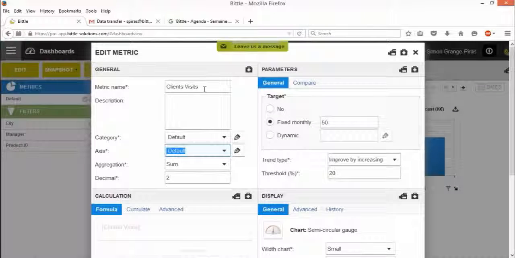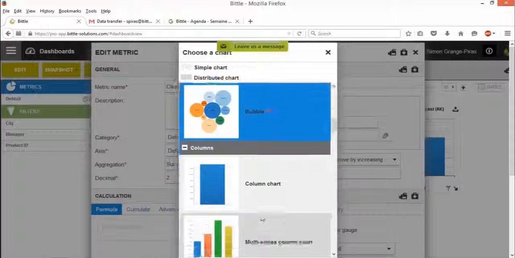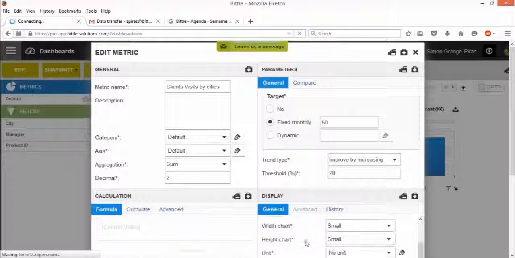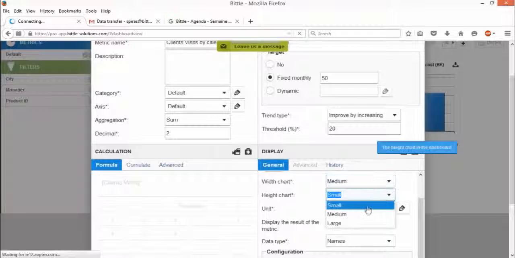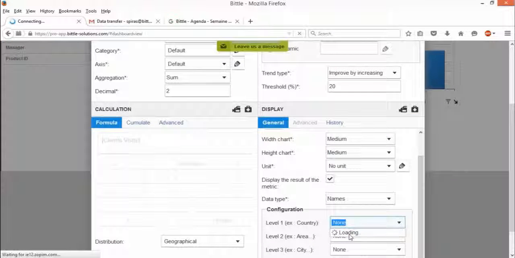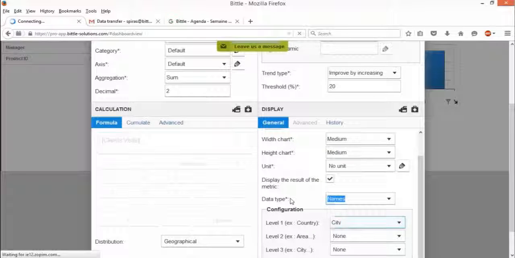So you could, for example, do client visits by cities and use a map. So you can select the map. It's a representation that I really like. You can also make your graph a little larger, and I'm going to select city on my Excel file. Oh yeah, city.